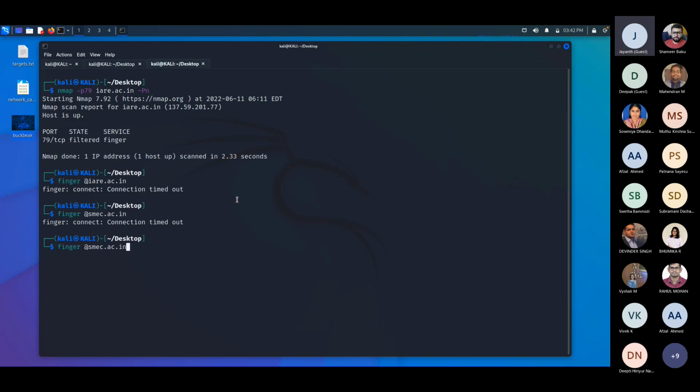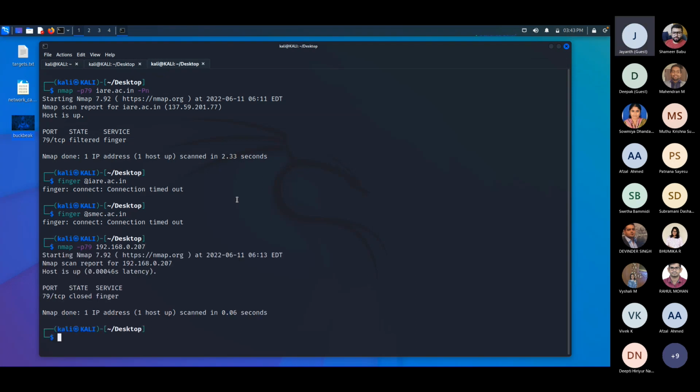Let's see if our Metasploit is able to have this finger port open. 192.168.0.207. No, this port is closed. This is not usual, but if it is open, you can get information related to the currently logged in users. So it is a very critical piece of information that can help you a lot. All right.